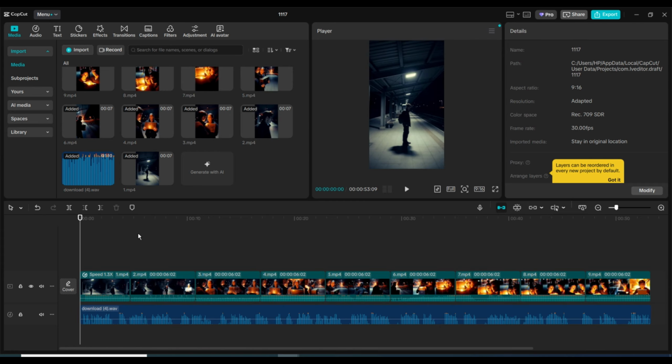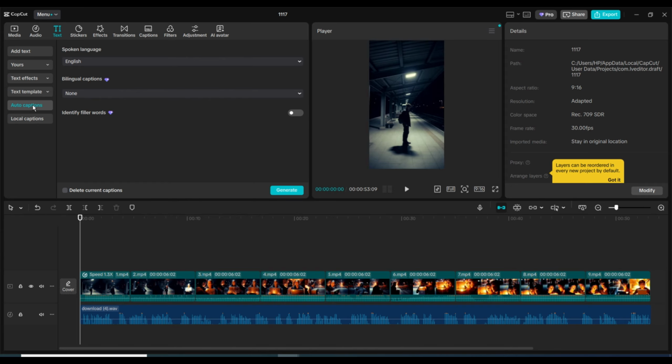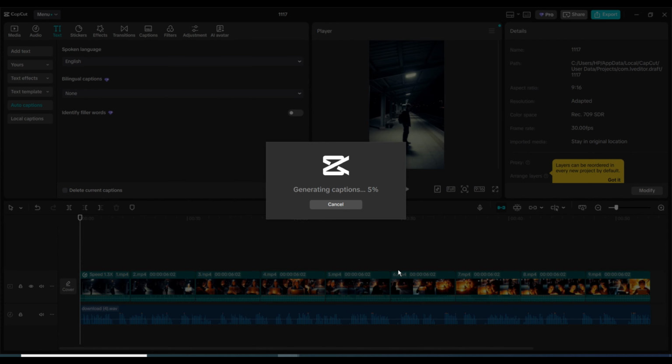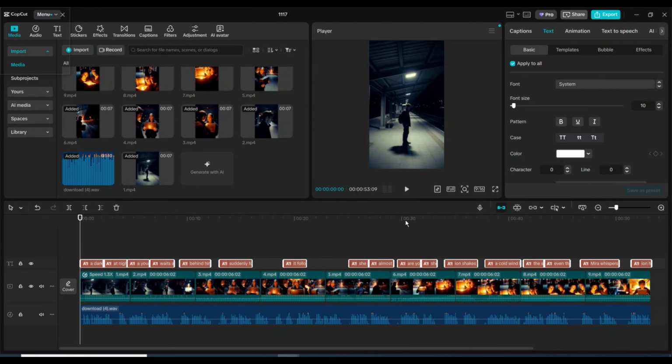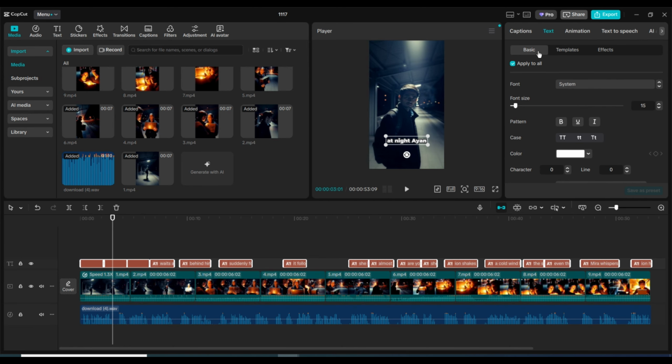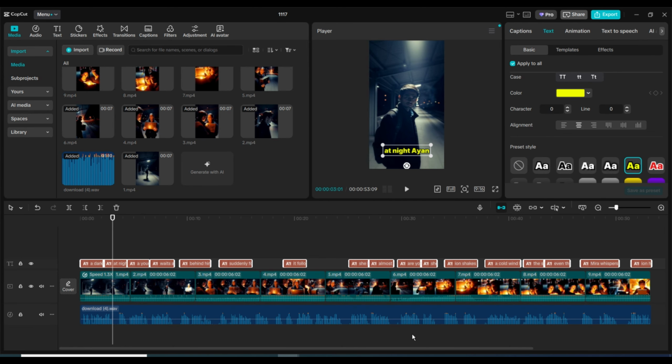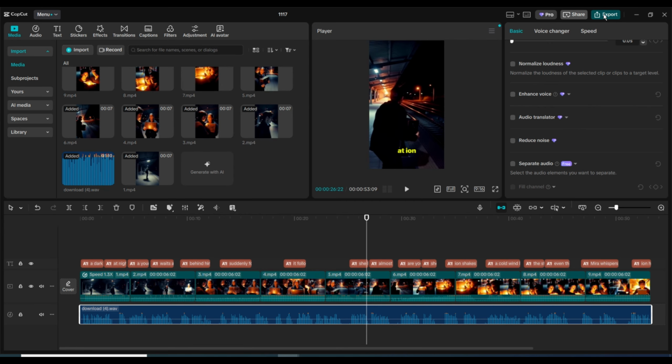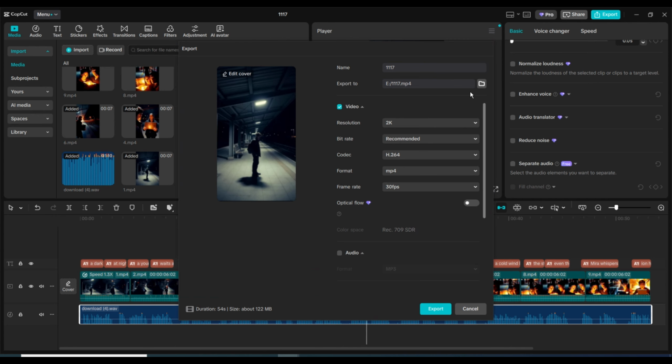Once your entire timeline is synced, you can turn on auto captions to increase retention and make the video easier to follow. CapCut will generate subtitles instantly, and you can style them however you like. Apply the clear caption style to make the text stand out more. When everything looks good, click Export in the top right corner if you're on a PC. Give your project a title, choose your preferred resolution, and export again. The final video will save to your device.